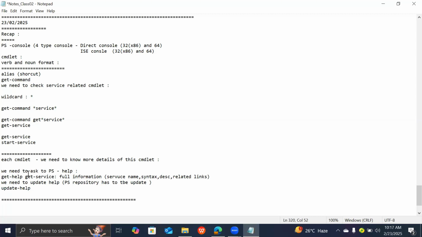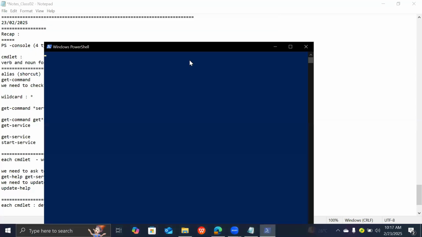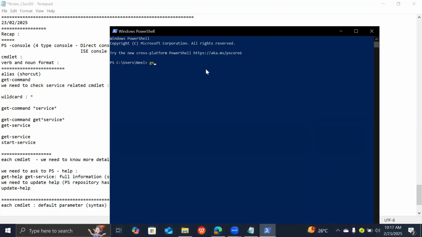For every cmdlet, what are the default parameters? Each cmdlet has default parameters, right? Where would they come from? That is in the syntax. You need to look into the syntax. This is the most important. If you understand this, we would be able to frame it properly. We know the cmdlet. For example, if you go to PowerShell, now we got to know the cmdlets Get-Help and Get-Service.